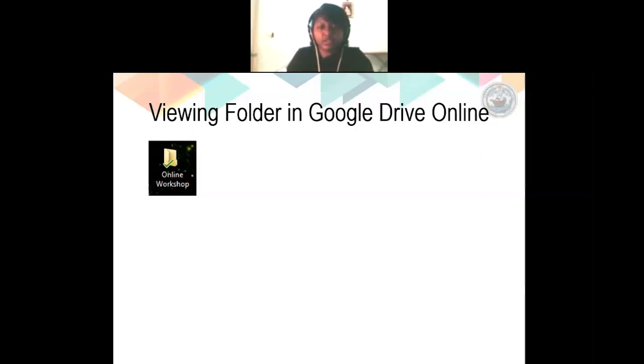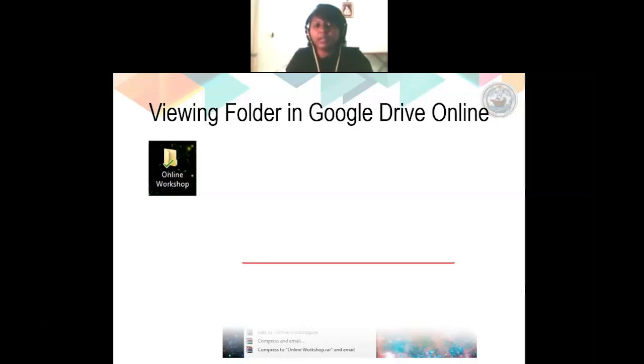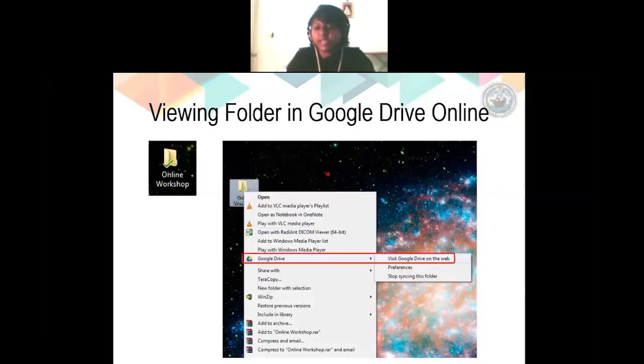So how can I do that? That is also quite simple. Just right click, choose Google Drive, and then you can see Visit Google Drive on the web. You can find that these two options didn't come up when the folder was syncing. Only after the folder has synced would you find this green tick appearing. So only after the sync is completed, you can find those files in the Google Drive.